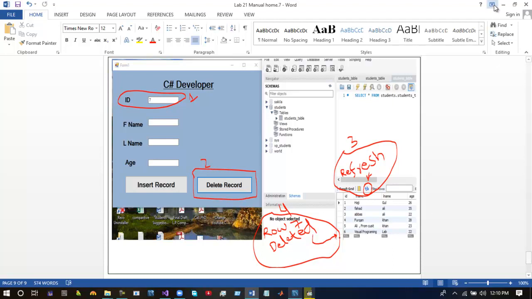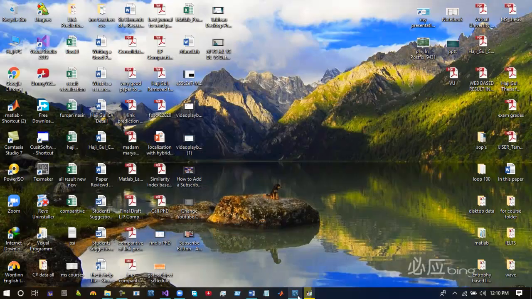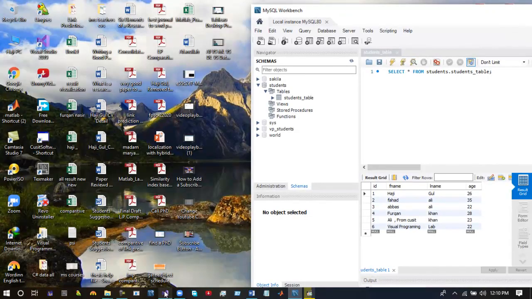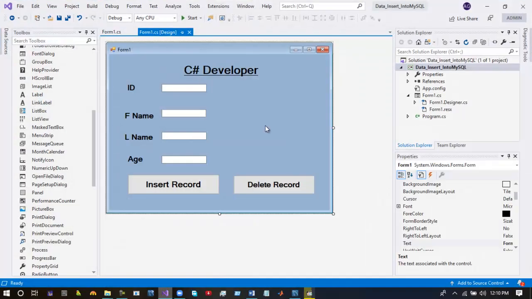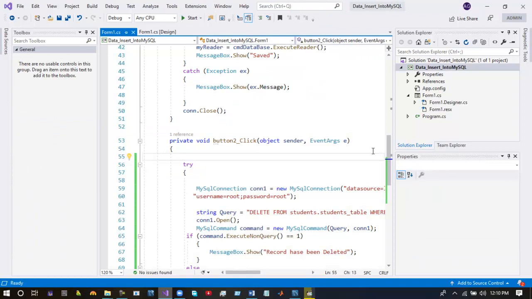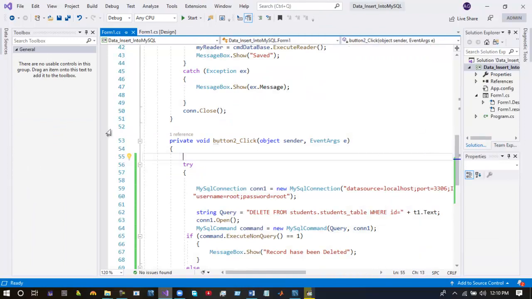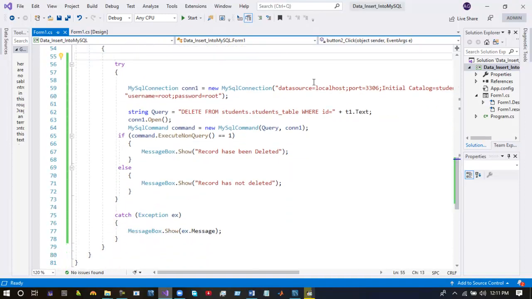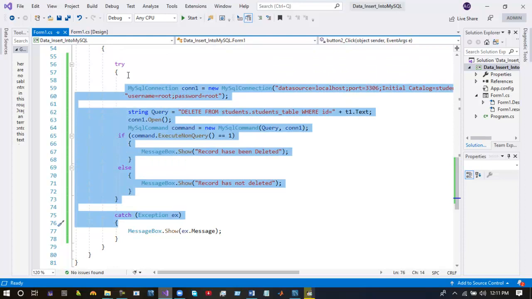So let's see practically whether it is working properly or not. This is our MySQL database, and I want to delete this row number 6. Let me minimize this, and I will run our project. As I told you, you have to design your Windows form the same as this, and this is the coding section. This is the backend of the delete record button. We have already discussed the same code, and let's run our project.